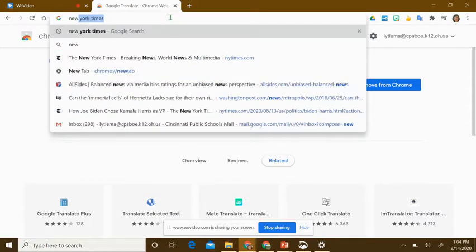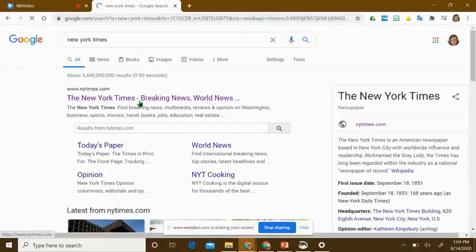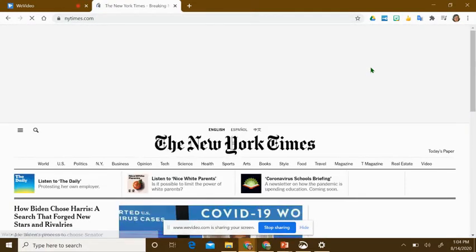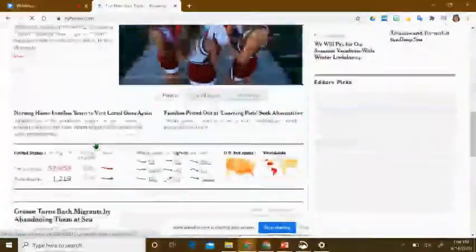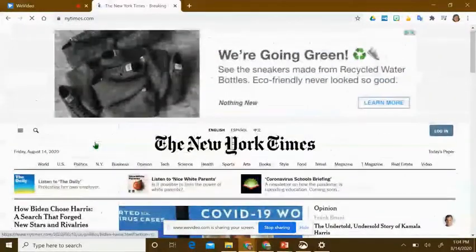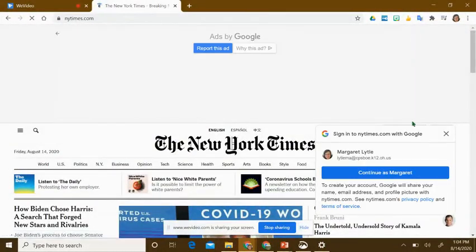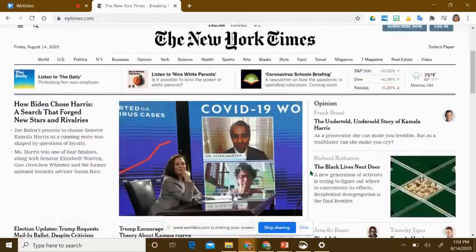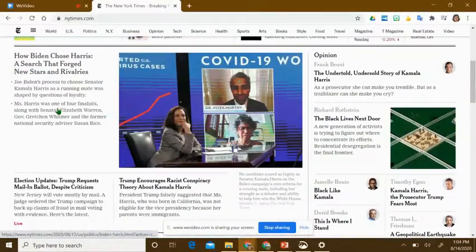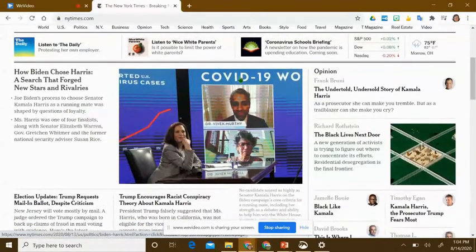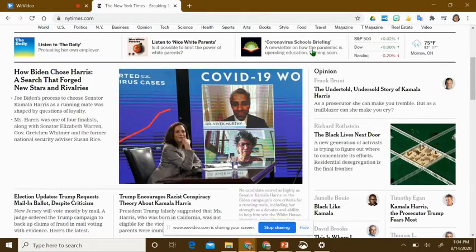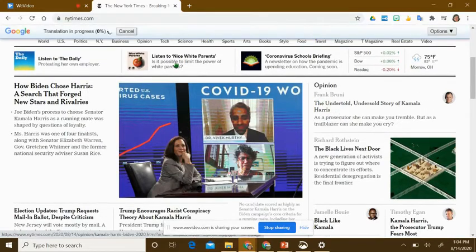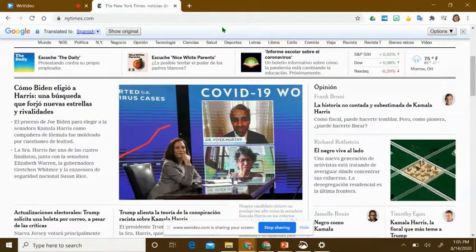So I'm just going to go to the New York Times. And so this is just a typical news page in English. So let's say my home language is Spanish and I'm having a hard time understanding the whole text. So what I could do is click on the translate icon and click translate this page. And a banner is going to pop up here.